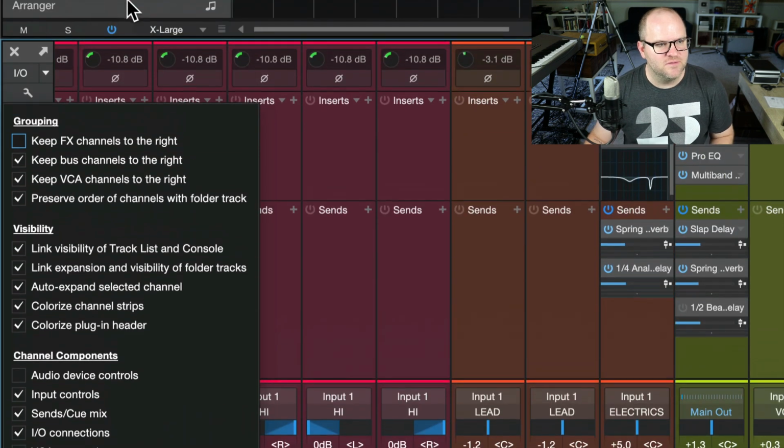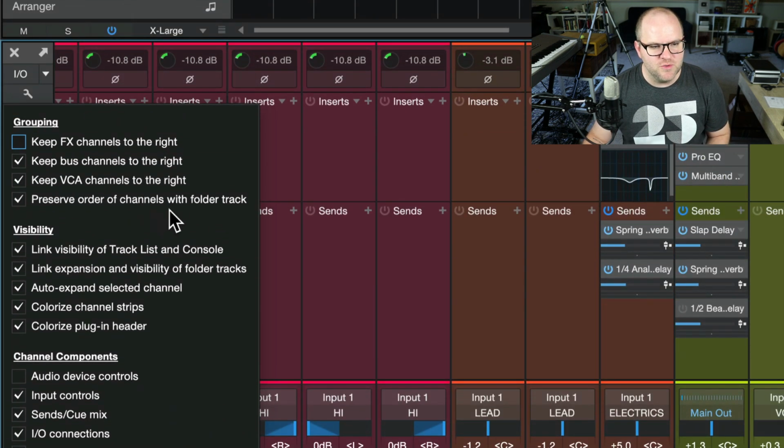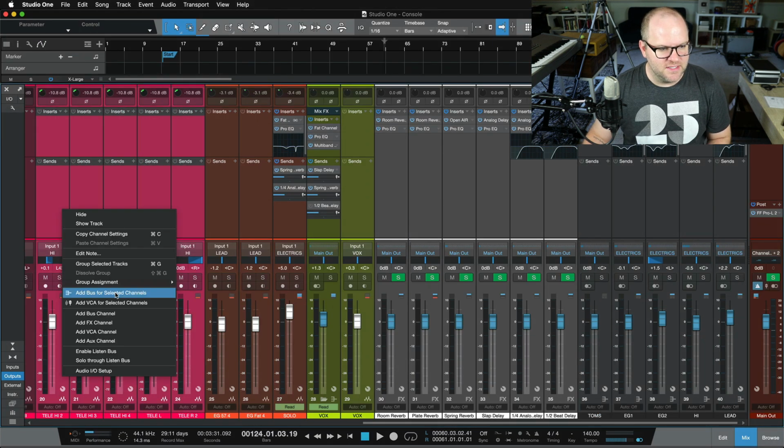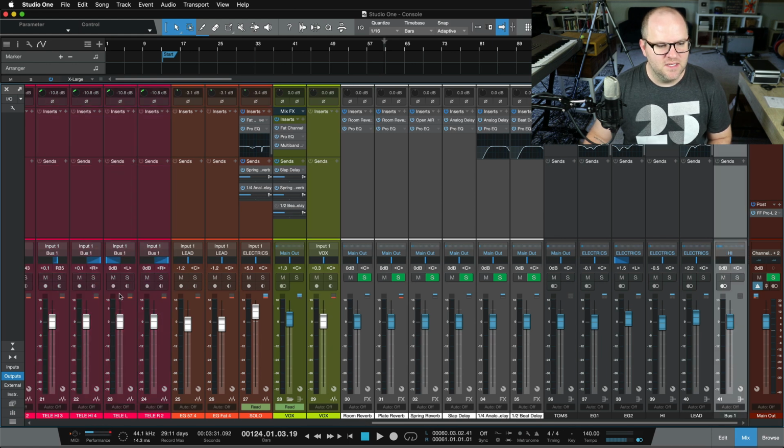We're not going to dive into all of them, but specifically here in the grouping section, here's a few that might keep you up at night if you don't know about them. Right now I've got Keep Bus Channels to the Right selected, which is why when I create a bus for all these tele tracks, add bus for selected channels, it puts the bus down here on the right-hand side.